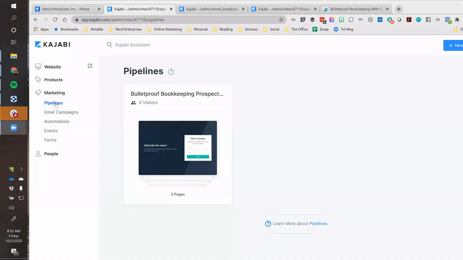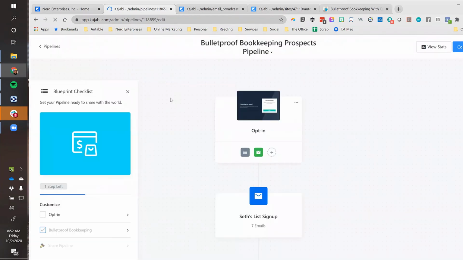And 3 pipelines is, I'll show you on my back end what a pipeline looks like. I haven't used pipelines in Kajabi because I do actually use ClickFunnels for that. But here's the pipelines page in Kajabi. So here's a sample, and I was playing around with it for Bulletproof Bookkeeping. And they have templates for this.